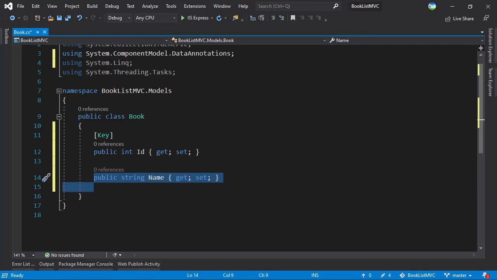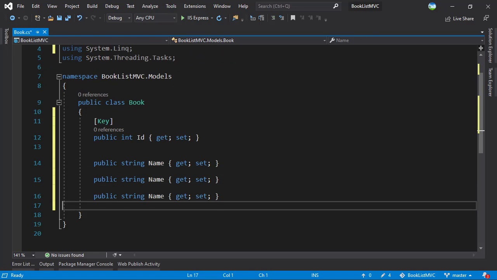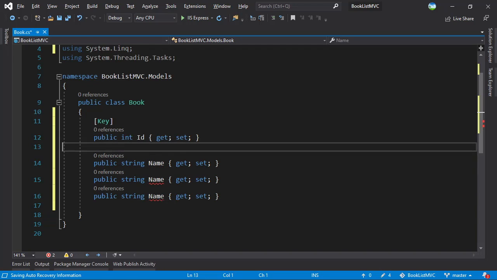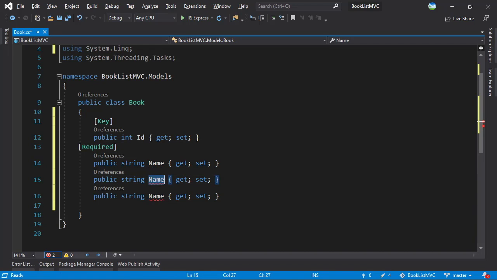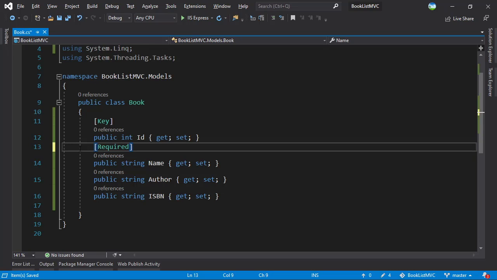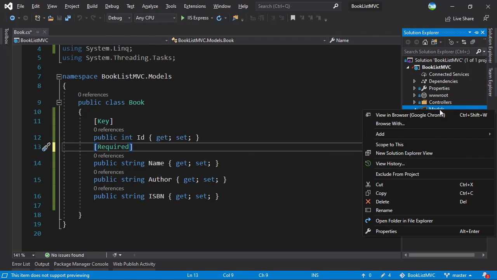We can copy this and paste this 2 more times. Name property, let me make it required. And the other two, I'll change to Author and ISBN. This looks good for our model. Once we have the model in place, we need to add this to the database. So there are multiple things that we have to do to add it to the database.